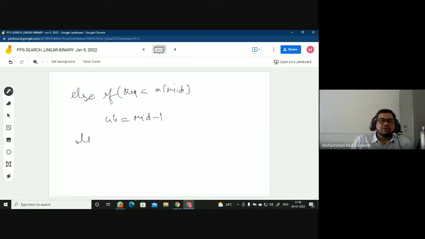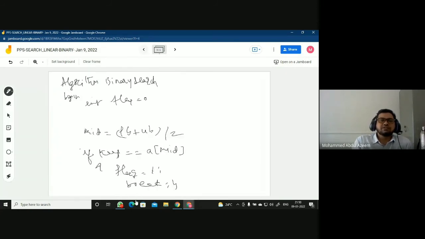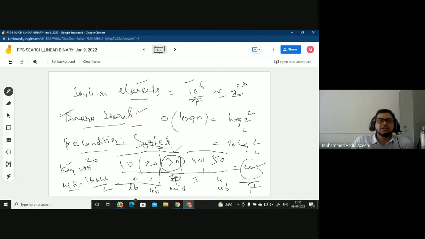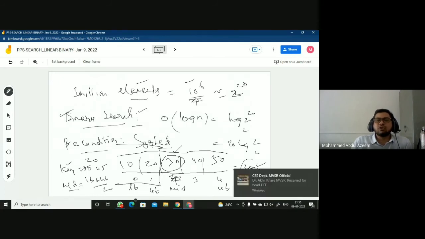Else if, it means the third case, right? If the key is found to be greater than the middle element. For example, let us say your key is 45 or 40, whatever. In that case, it can be found only in the right half of the array. The upper bound will be the same, but the lower bound will be changed. Lower bound becomes mid plus 1, because you need to take only the right half of the array.